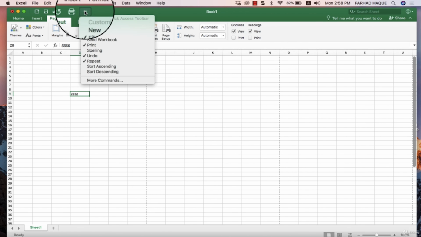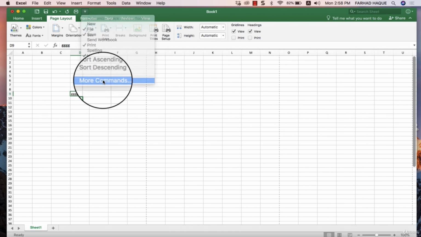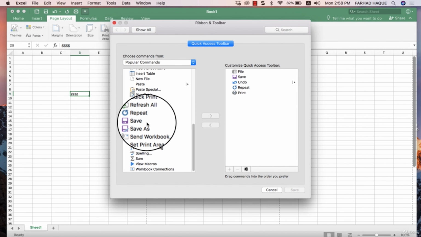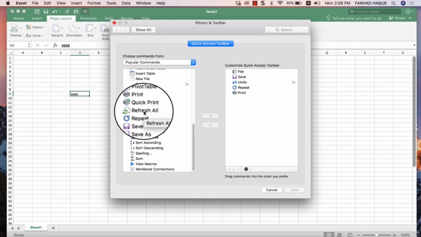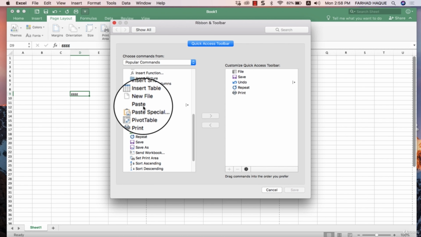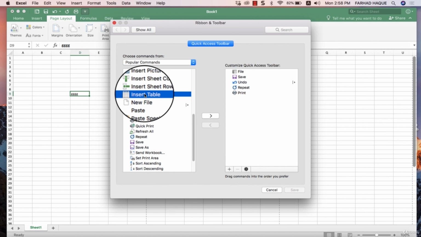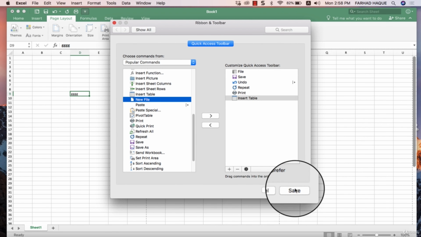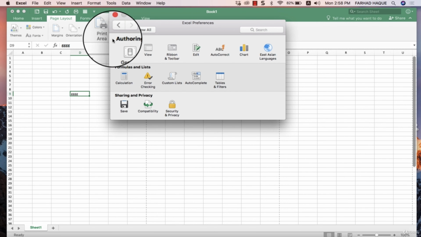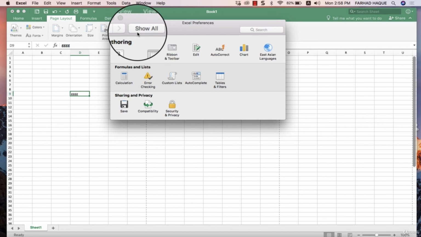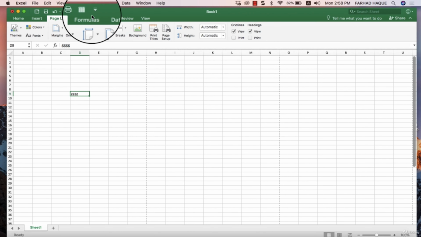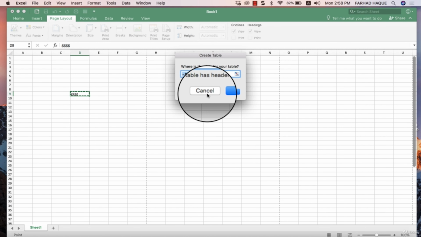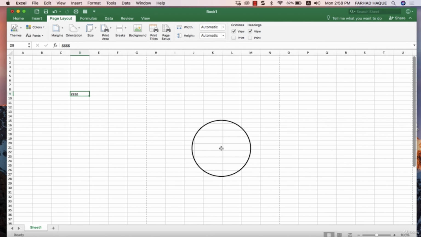So from here, for more commands, every icon you want can be set on the quick access toolbar. If you want quick print, paste, or insert table on the quick access toolbar, just select insert table, click here and then save. And you can see the insert table here, and then you can use it very easily.